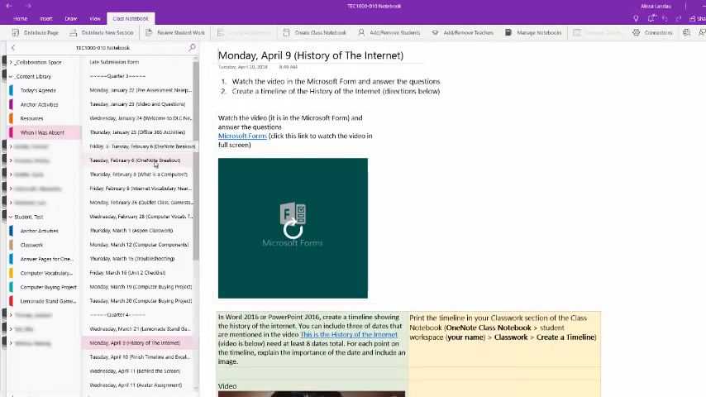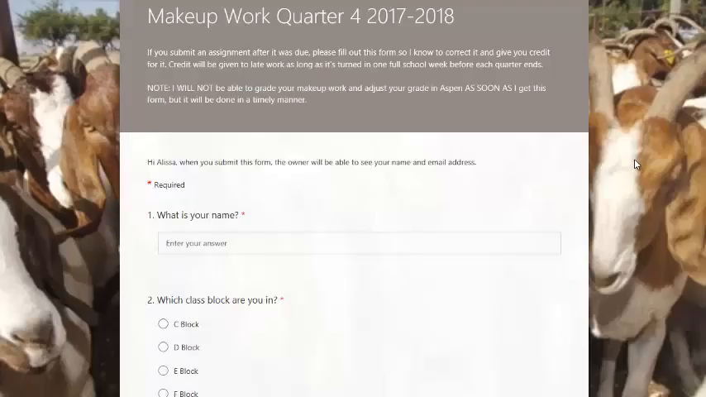But the problem was when they did the work, I didn't know that they did it. I mean, if this work was due February 6th or April 9th and it became May, I wasn't going to go back and look to make sure they made it up. So there's a form that they fill out. When the students click on the form, it opens up in the full page and it looks like this.